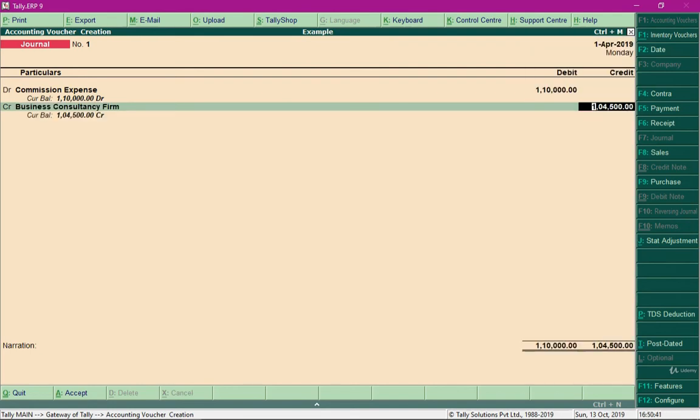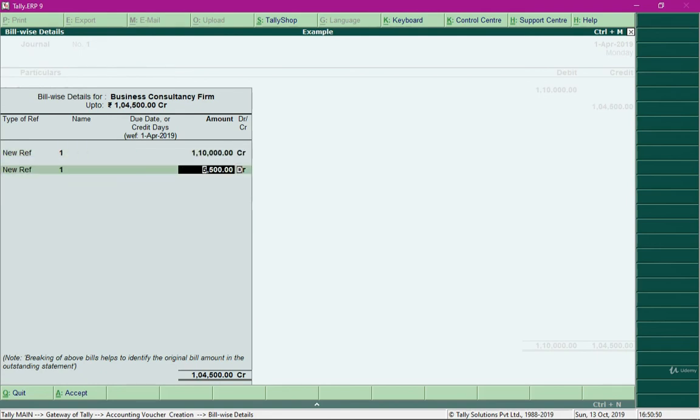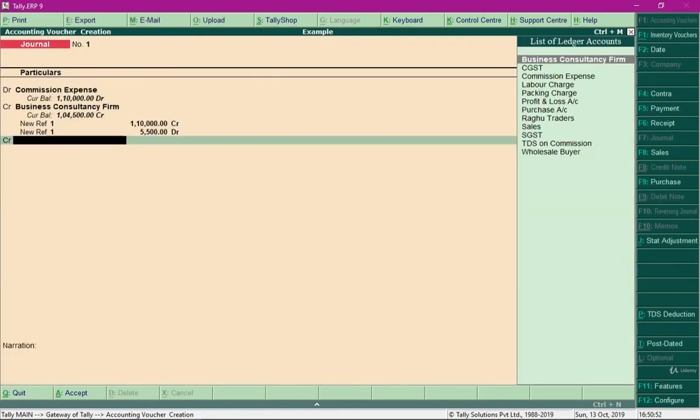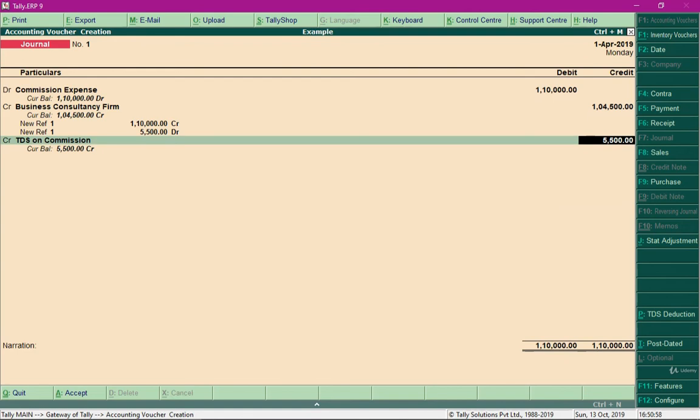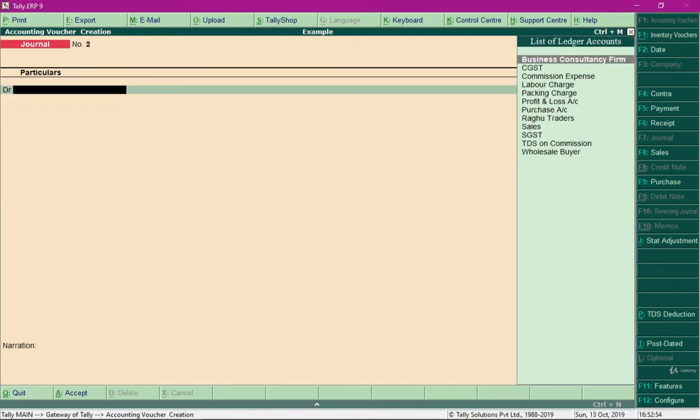Now as soon as you press the enter key, the bill wise details screen would show up, so just select the required information, and we also need to credit TDS on commission for rupees 5,500 and save the entry. Now we are not done yet.